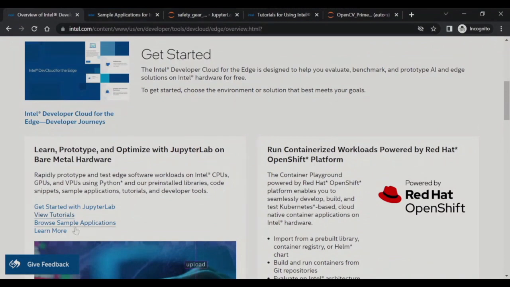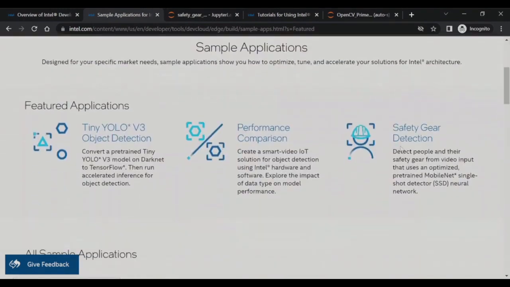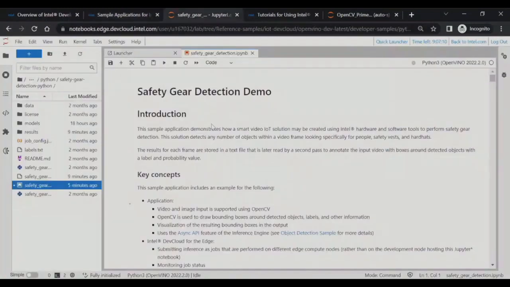And I now click on this browse sample applications tab, which brought me here. For the purposes of today's demo, I'm going to be using the safety gear detection. This is using a MobileNet SSD model internally. And when I open this up, this is a sample Jupyter notebook.